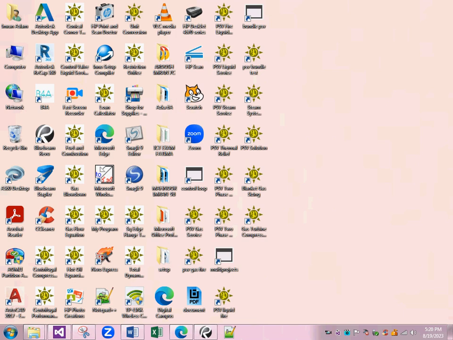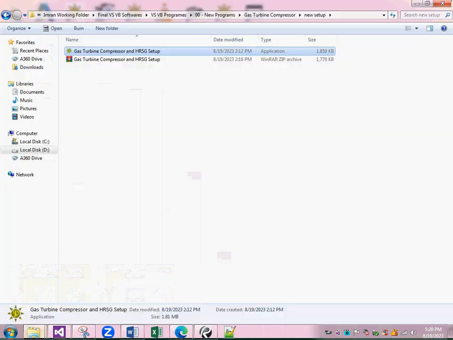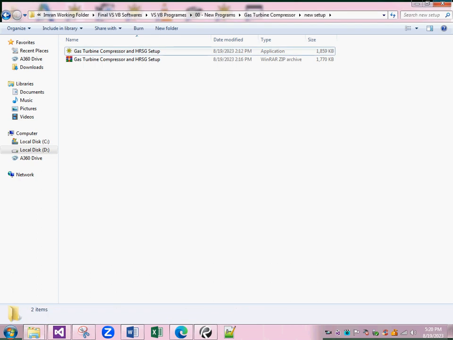Today I am going to give a demonstration on the gas turbine compressor application and explain the installation procedure of the application setup file. So let's look at the application installation procedure. If you have already downloaded the setup file from the website, then simply double click on the setup file. It will launch the installation setup wizard.